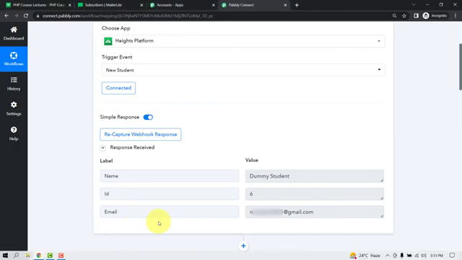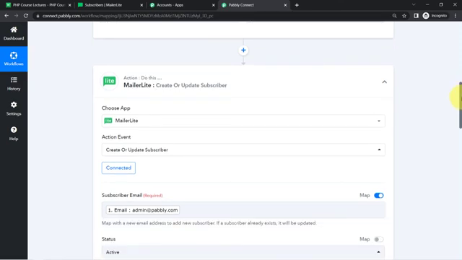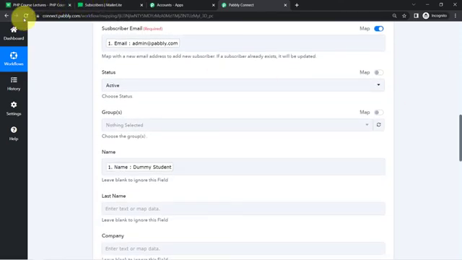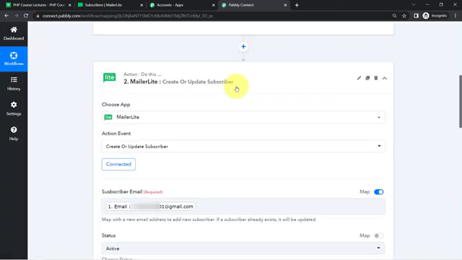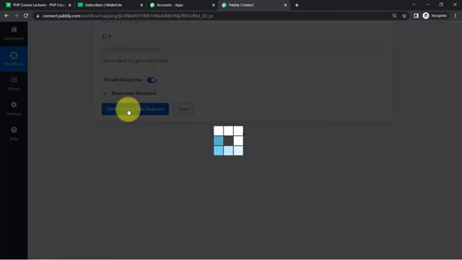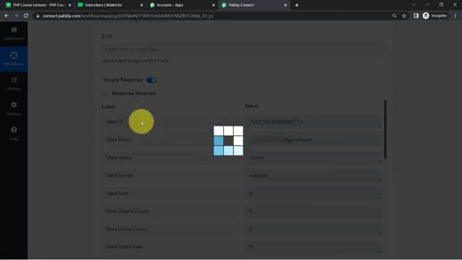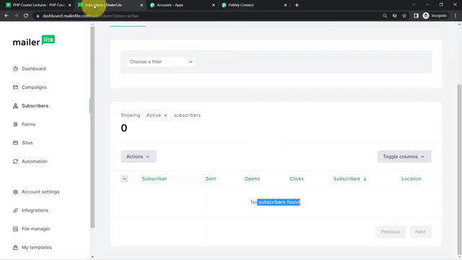Coming back to Pabbly Connect, you can see the same response has been received here immediately. Now I am going to refresh this particular automation, and you will see that it will replace the existing mapping with the new mapping. So I'm going to refresh this automation. All right, the automation has been refreshed and the mapping has also been replaced automatically. Finally, I will click on this button and you will see this time for sure this person will be added as a subscriber. You can see the response is also received.